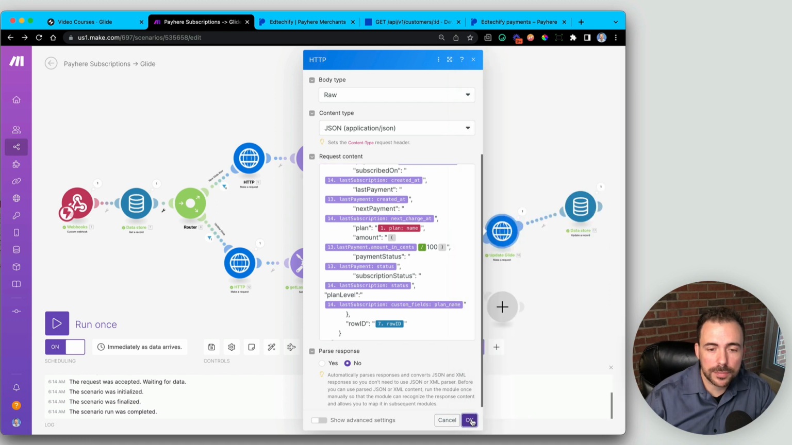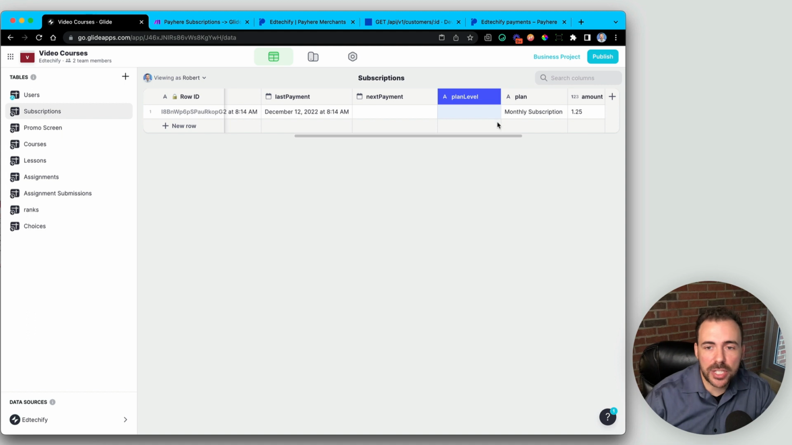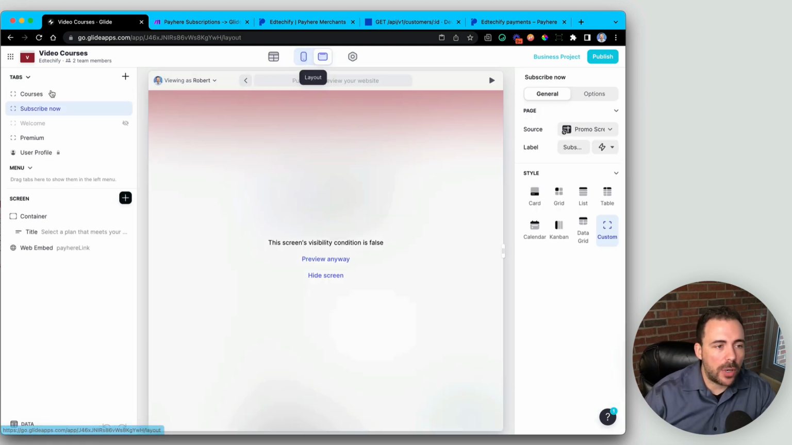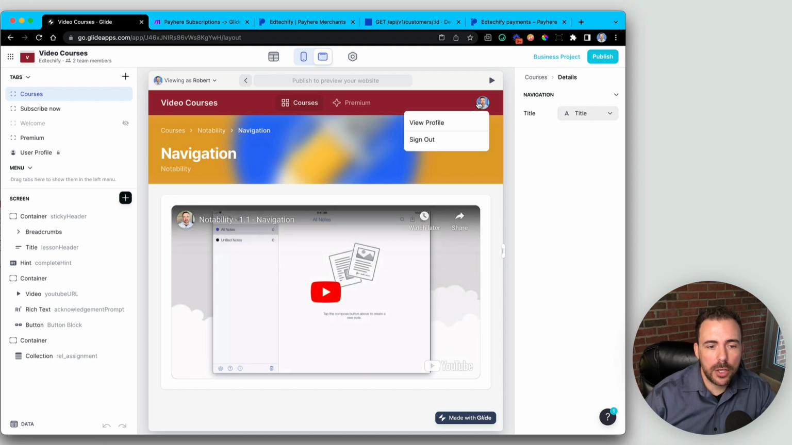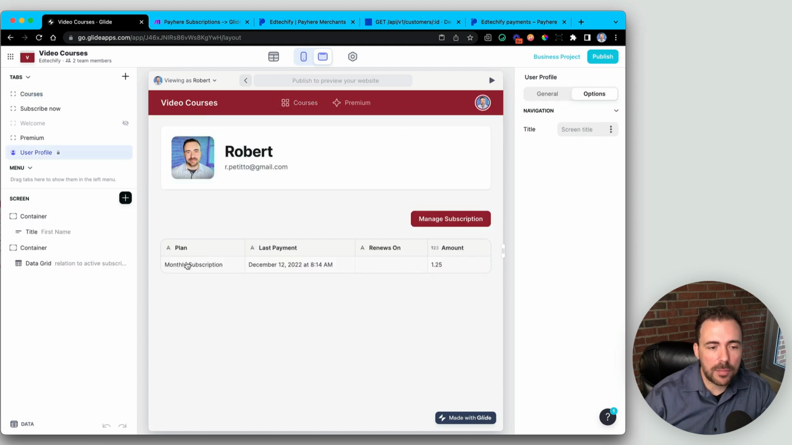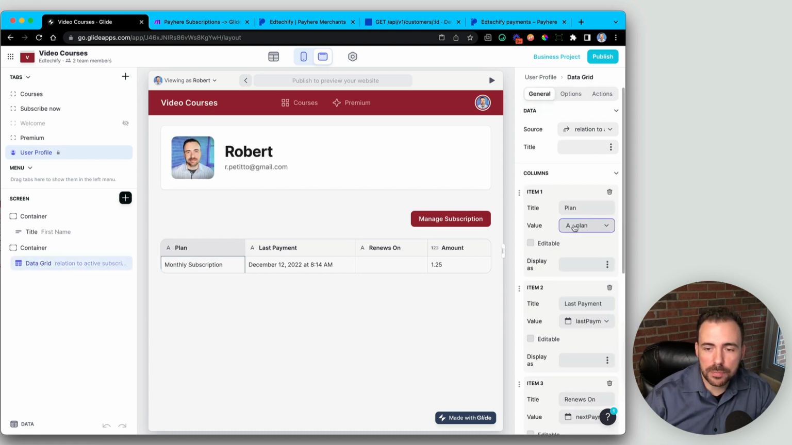There we go. All right, so let's pretend that it actually carried through. Plan level should be, let's say, gold plan. That's what would have been filled out. And now we can adjust our Glide app to reflect that. Currently, right now, in our user profile screen, we have just the name of monthly subscription, but now we can actually put in the name of the plan here. So in our data grid, we're going to change the value from plan to plan level. And so now they can see they have the gold plan, where the last payment is this.